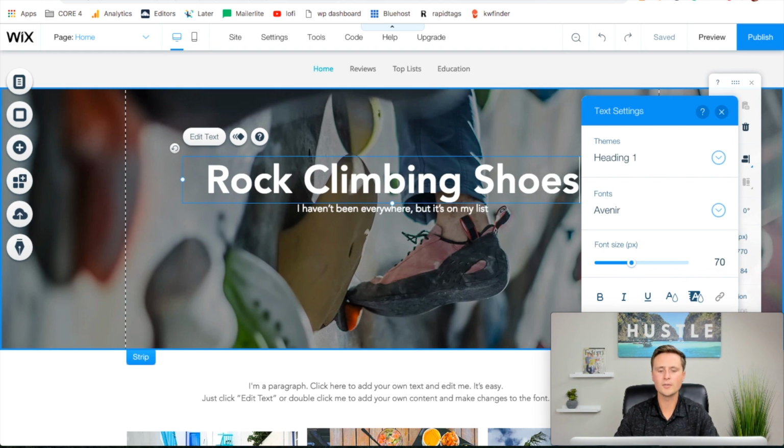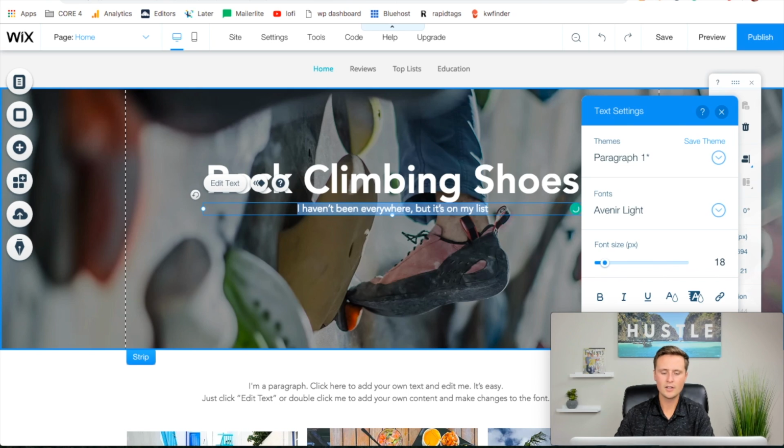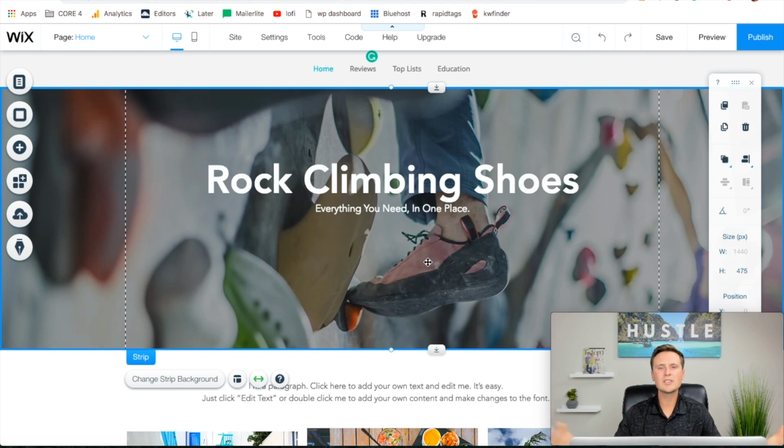I might even add shoes here. So rock climbing shoes, and then everything you need in one place. Now just something simple like that, just so when someone lands here, they know that it is congruent with what they were searching for. So that's all we're gonna do here. I know that sounds very simple, but that's really all you have to do. You don't have to overcomplicate it. You just wanna make sure that when someone comes from Google searching for rock climbing shoes and they land on your website, it's congruent with what they were searching for.